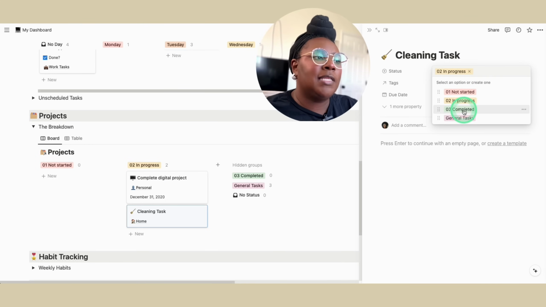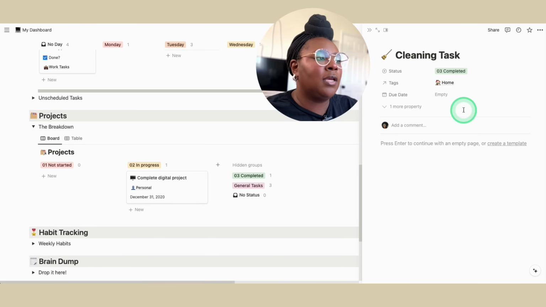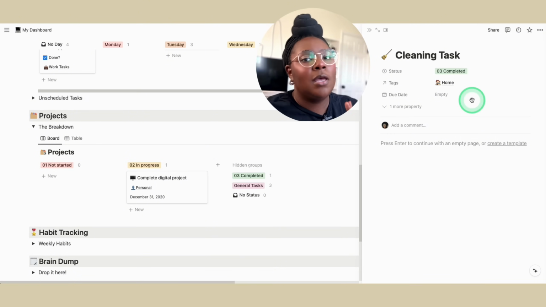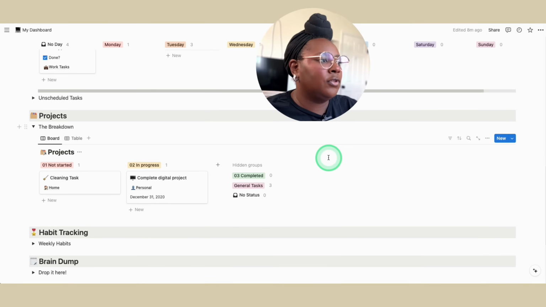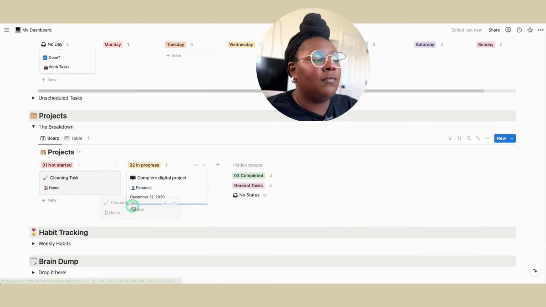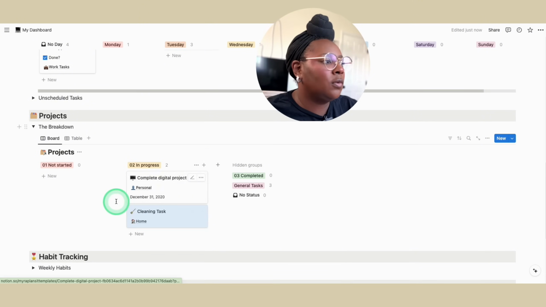Now, if I marked it as completed, it moves away completely because we do not have it showing completed tasks, but I will show you how you can add that as well in just a moment. So let's change this back to not started so we can have that back there. I'm going to click back over to our main page. Super easy. Also, same thing applies if you just want to drag and drop, you can totally do that.